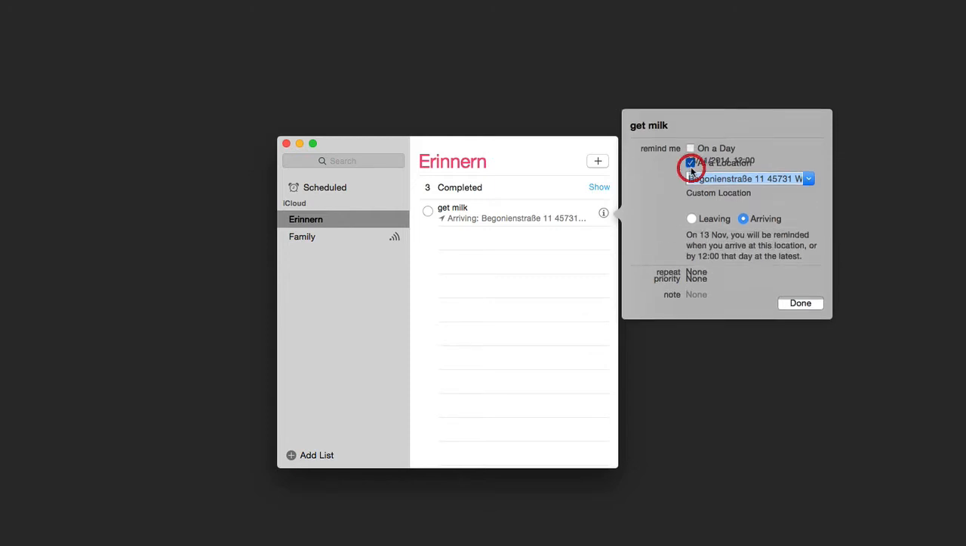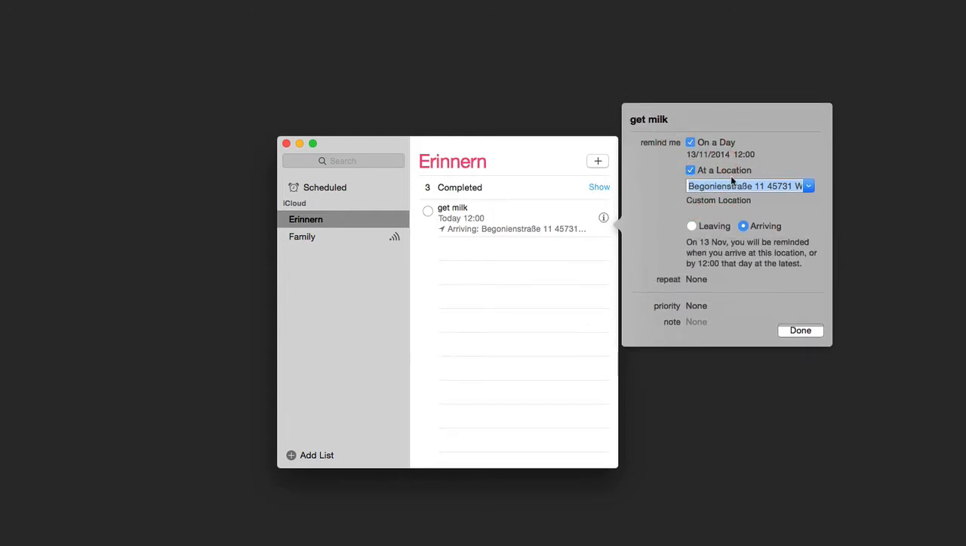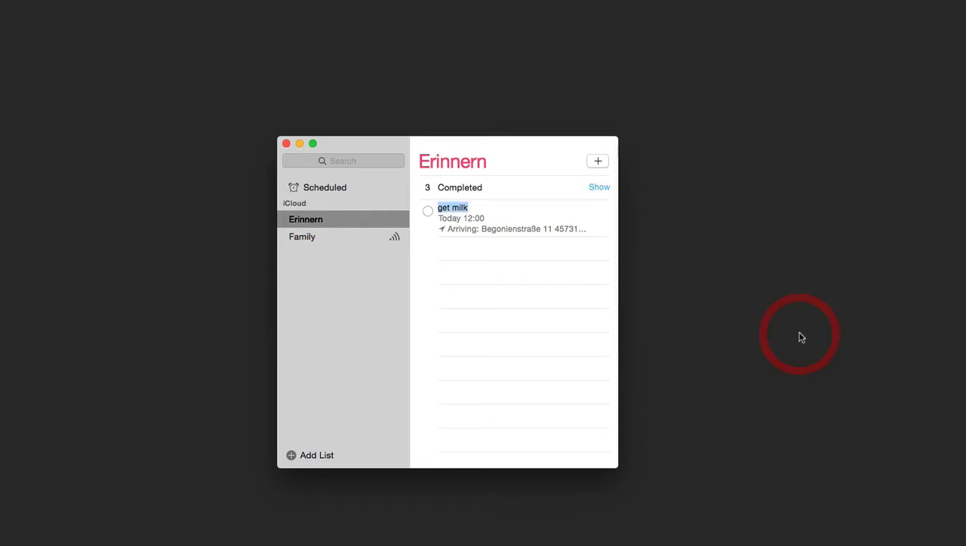Or you can say, okay, remind me on a special day and at a special location, but you can set the day and the time you want to be reminded, and also say what priority it has and if you have to do it repeatedly. And then you can also put a note here, whatever you want to say about it, just put it here in a note. When you are done, click done, and that's it, and you will be reminded.